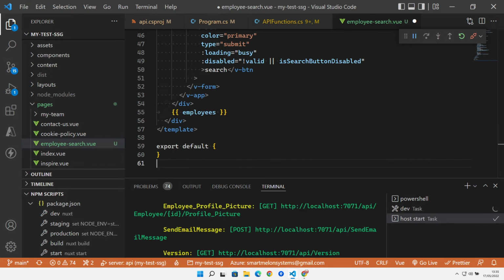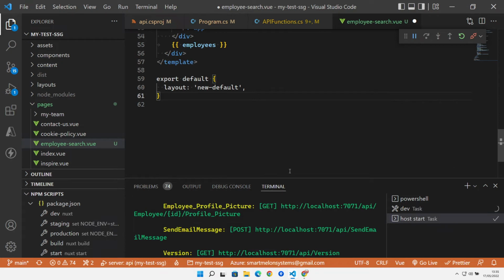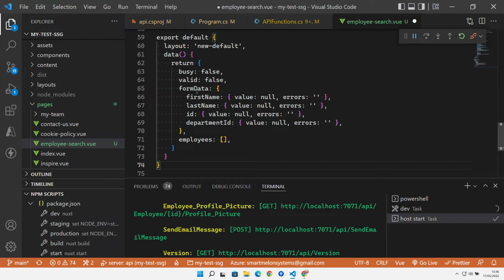So let's go and put in some boilerplate scripting. We need our layout so that we don't break our layout and look and feel of the rest of our page. And then inside the data method, we'll define everything that's being used by the form. So we've got our form data with first name, last name, and the employees collection that we're showing in the page as our response data. We've also got a couple of flags here that indicate whether the form is valid or not.